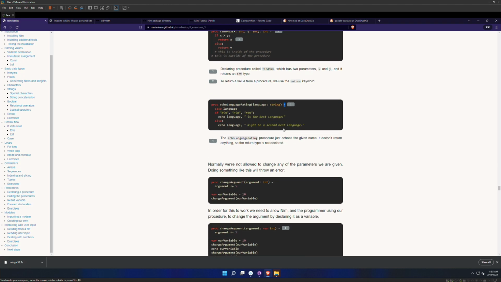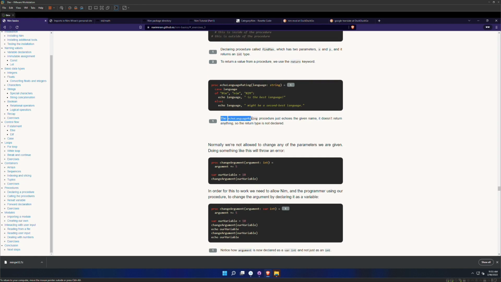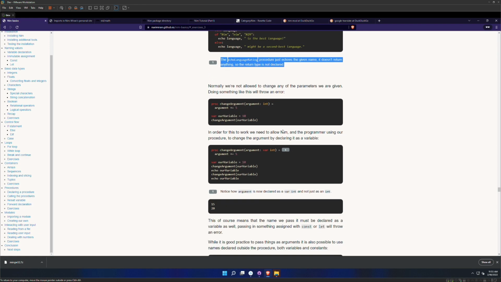And I guess you have to put that every time in there. The echo procedure just echoes the given name. It doesn't return anything, so the return type is not declared.